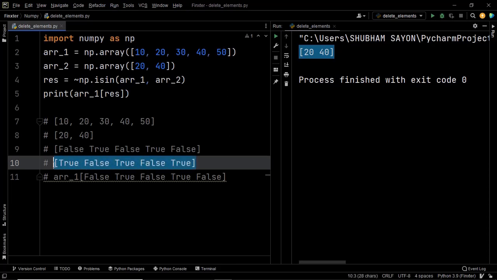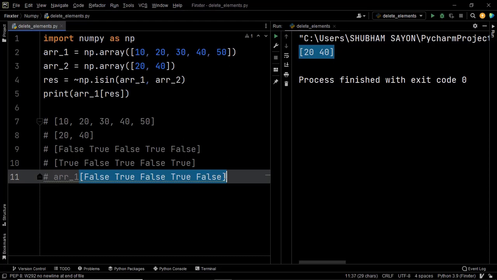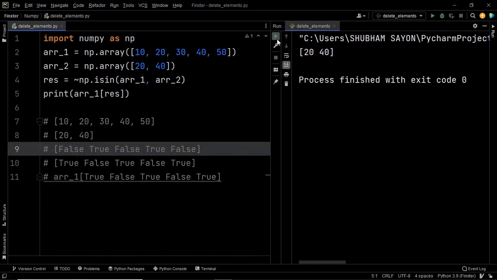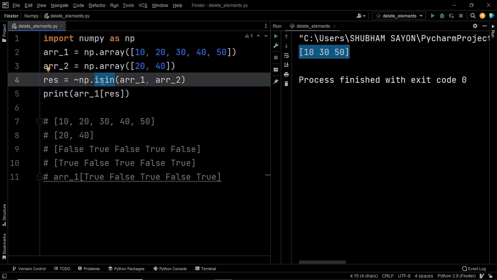And then when you pass this Boolean mask within the given array, it will return those elements for which the Boolean value is true. So let's execute this and let's find out what happens. And there we go. As you can see, after negating the output of the isin method, 10, 30 and 50 are those values for which the Boolean mask is true. Hence, they have been returned as an output. And this is what we wanted. So this is how you can use the isin method if you already know the elements that have to be removed from the given array.